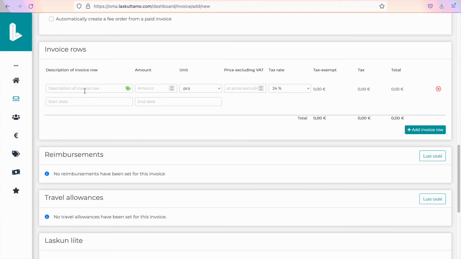Next, we have invoice rows. So if you already have products that you have saved, then you can just select product. But now we don't have any, so we just need description. What kind of work have we been doing? So now it was sales in Messukeskus.